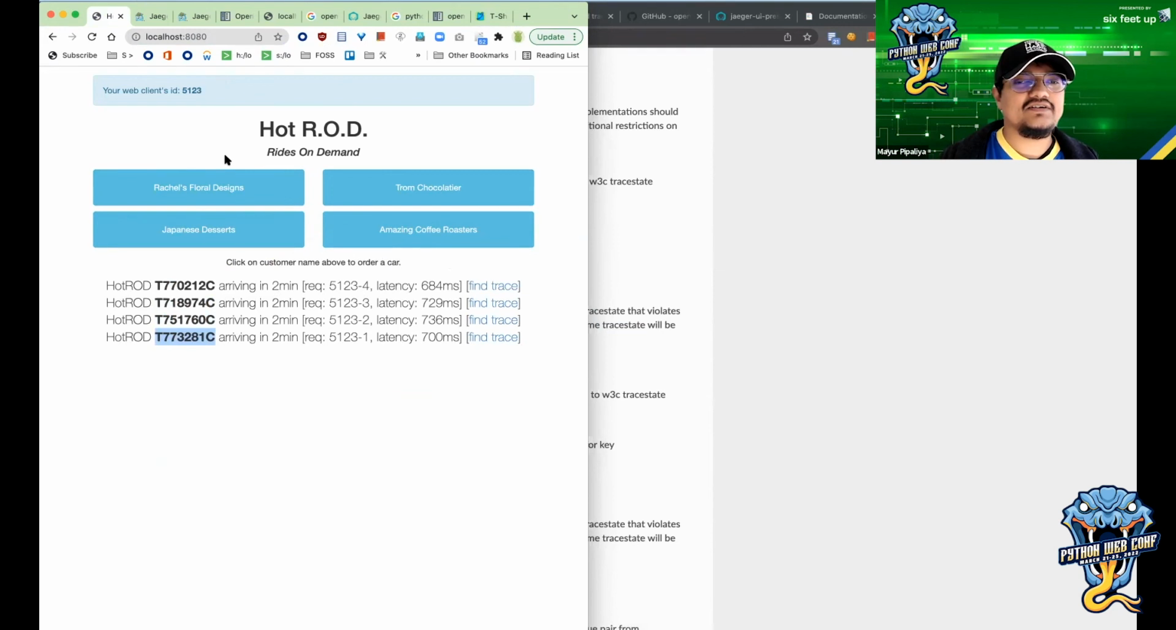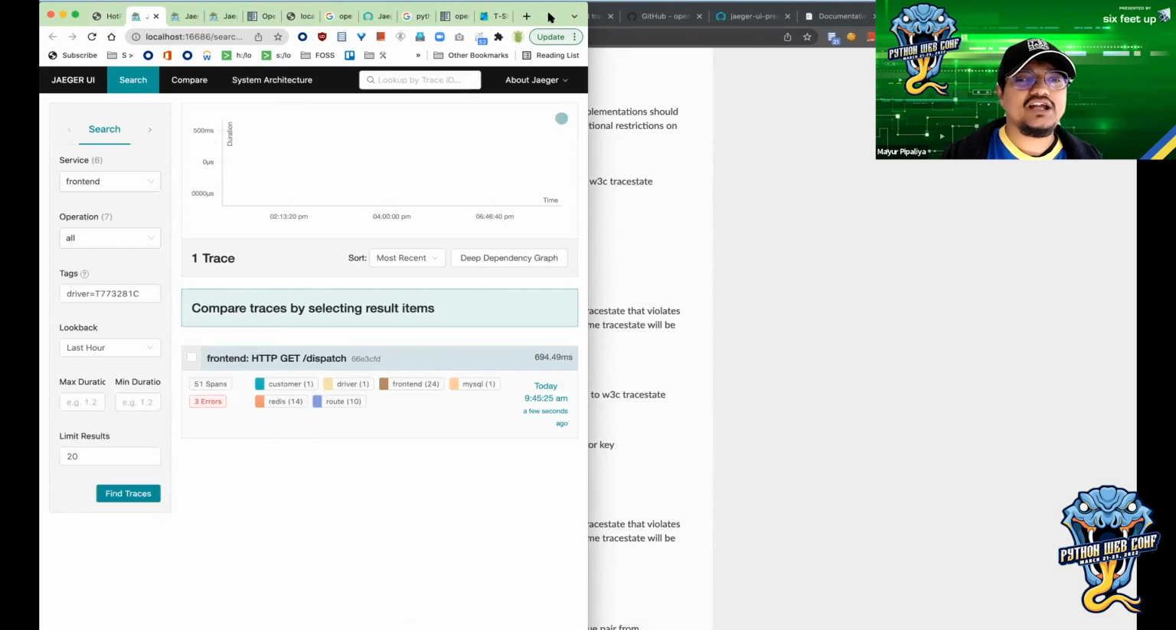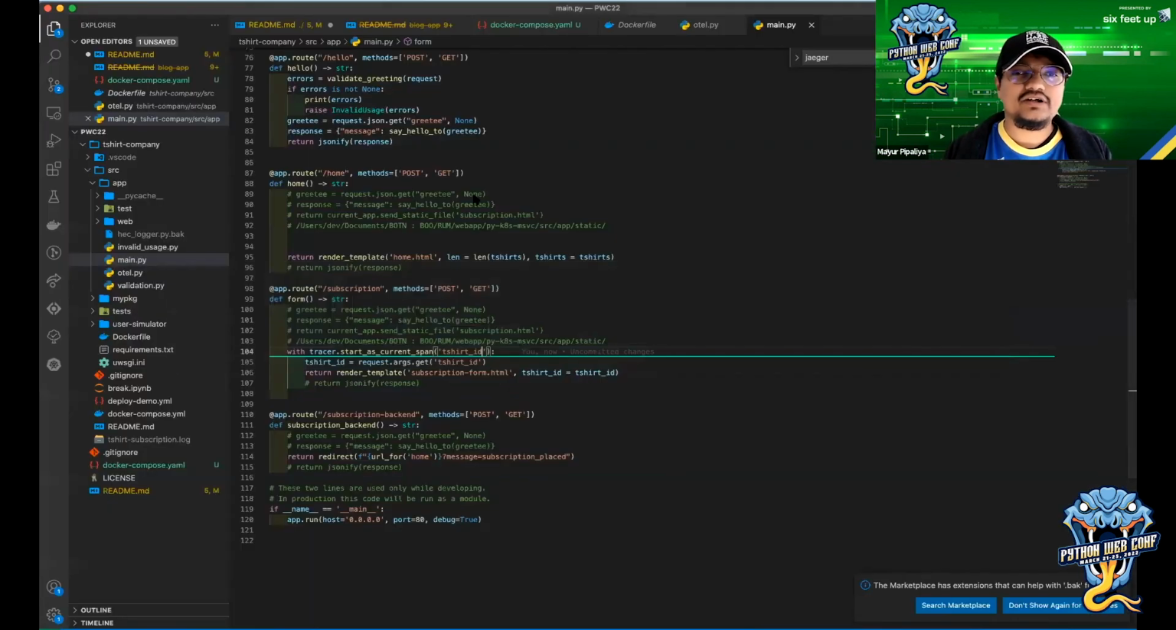So this is the Jaeger interface. Now, when you click on find trace here, it shows you what happens. So let's maximize this and see. This is the Jaeger UI backend. What happened is the code came.